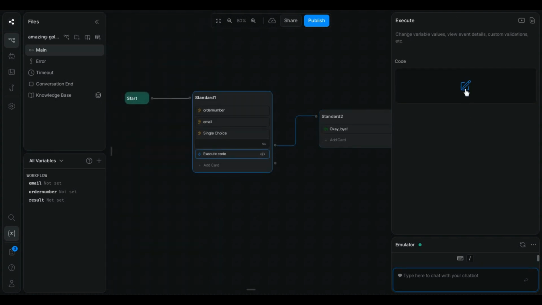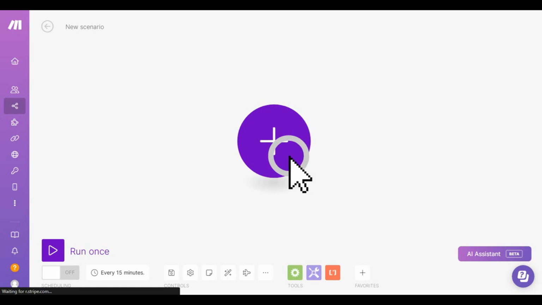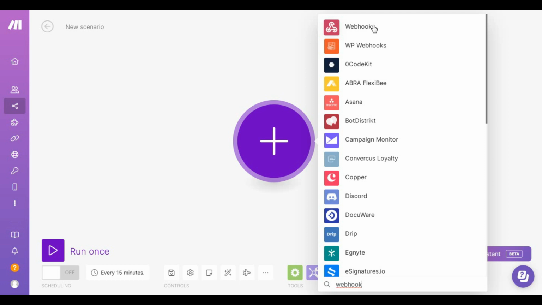And as I said in the beginning of the video, you're going to find the template, and here is the code that we are going to use. To finish this code, we're actually going to need the API link here, and for that we're going to have to switch to Make. So first we are going to create a webhook module.